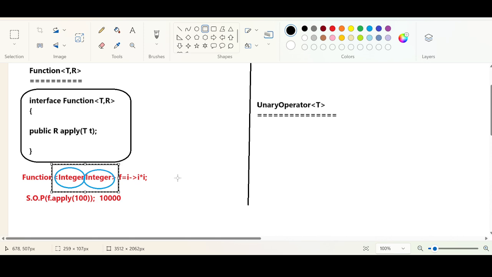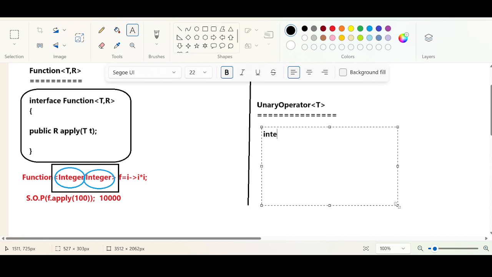Unary operator is the child interface of function. Okay, you can simplify the logic by using the unary operator, which is going to accept only one argument of what type, T type, right? And you have the method like public T. Okay, the return type is of what type, T.